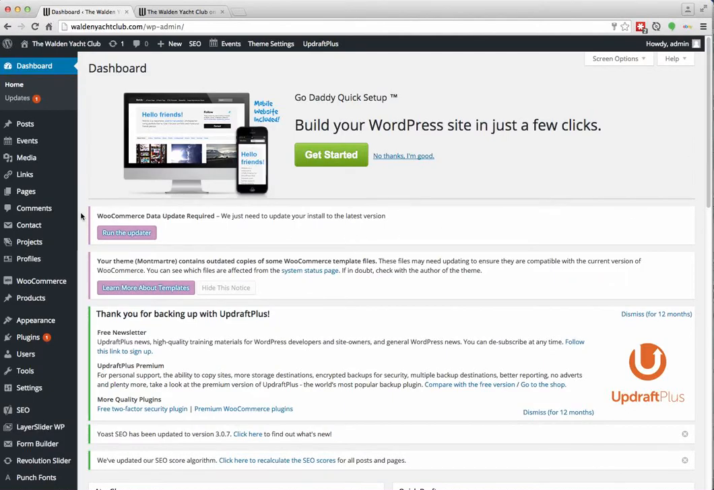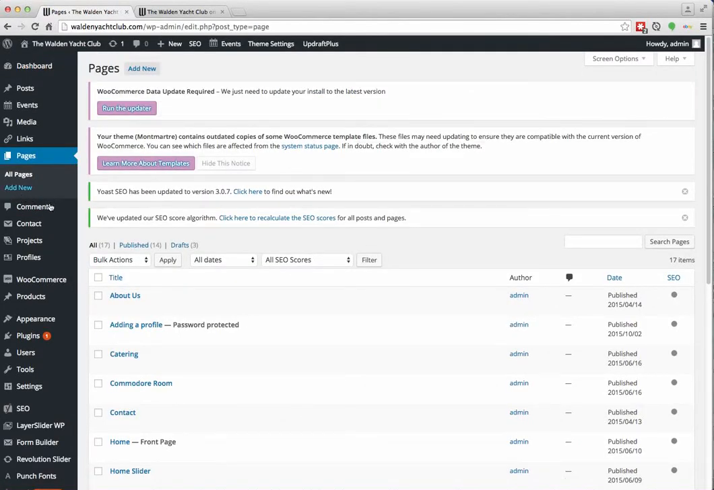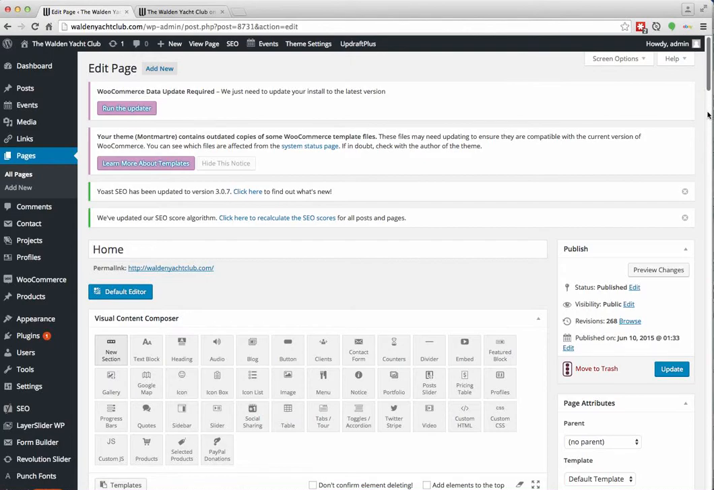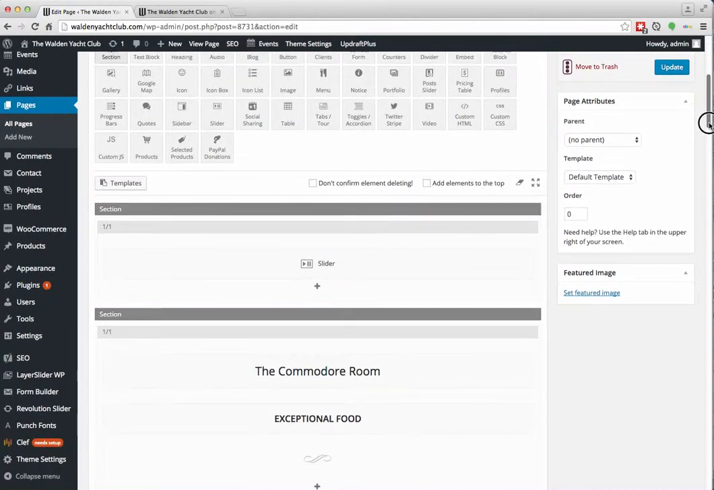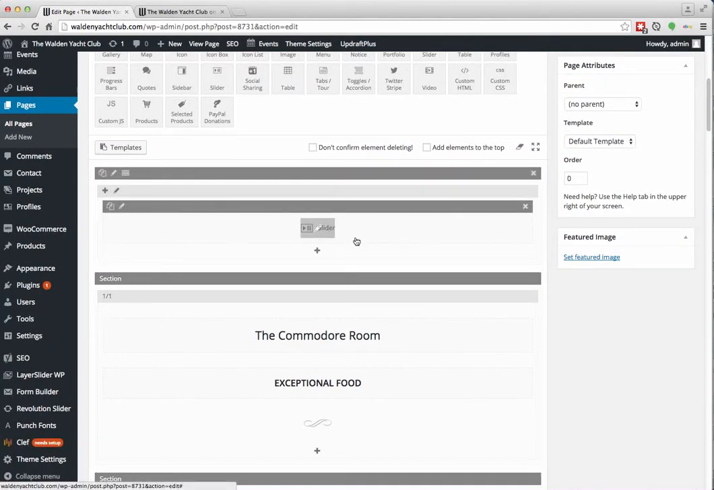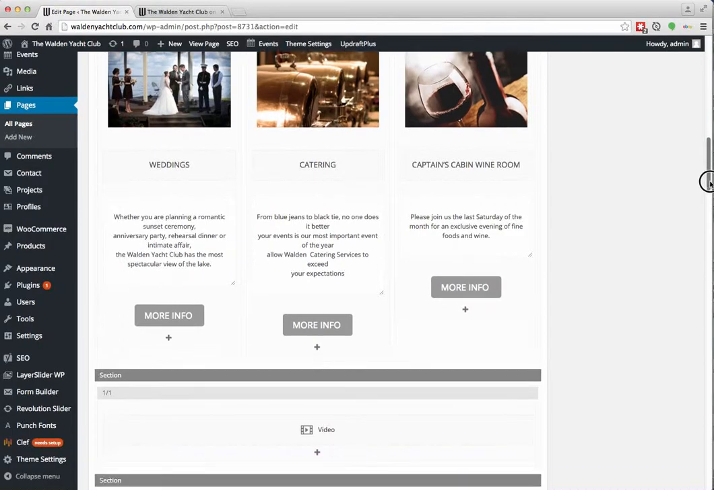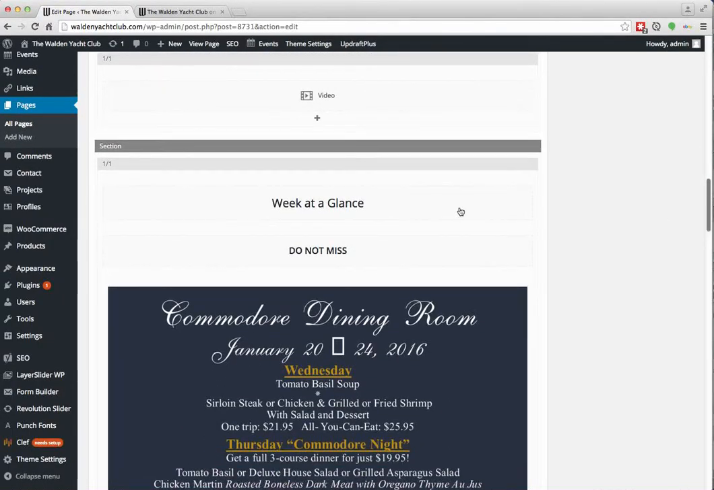Once we're in, we are going to click on pages. This is the main page, the home page, and it's labeled front page, home page. You can either click on edit or home to open that particular page. Once we're there, we see the structure of the page: there's a slider, our three sections, the video, and there's what we need to do.